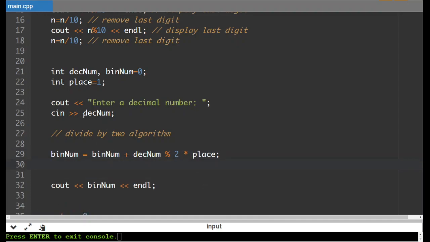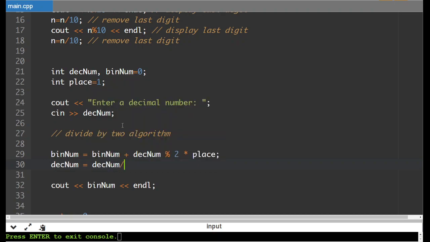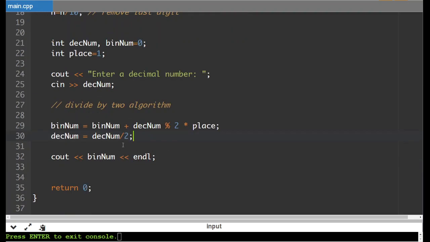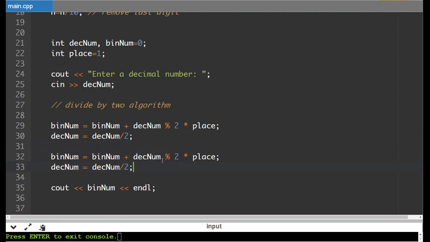I actually do have to divide the decimal number by 2. So the decimal number is going to get the value of the decimal number divided by 2. Now all we have to do is we have to do this whole thing again. So I'm going to copy and paste.